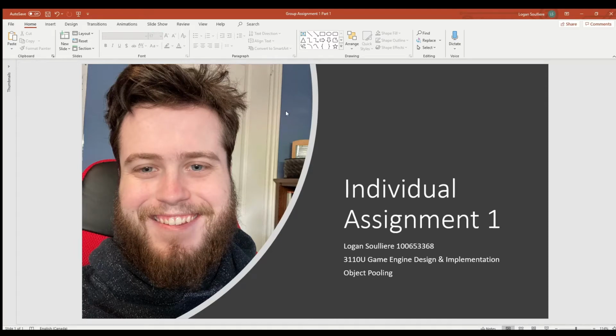Alright, so this is individual assignment 1. My name is Logan Soulier, 100653368, and this is for game engine design and implementation, and the assignment was object pooling.